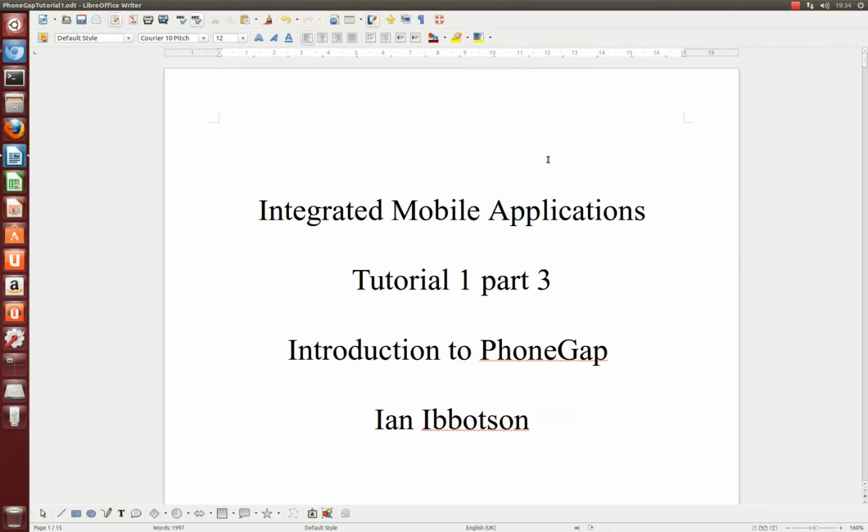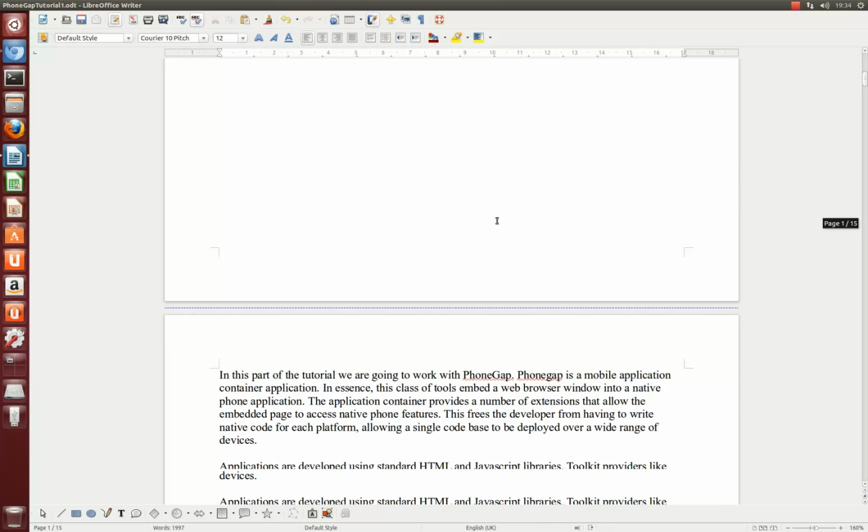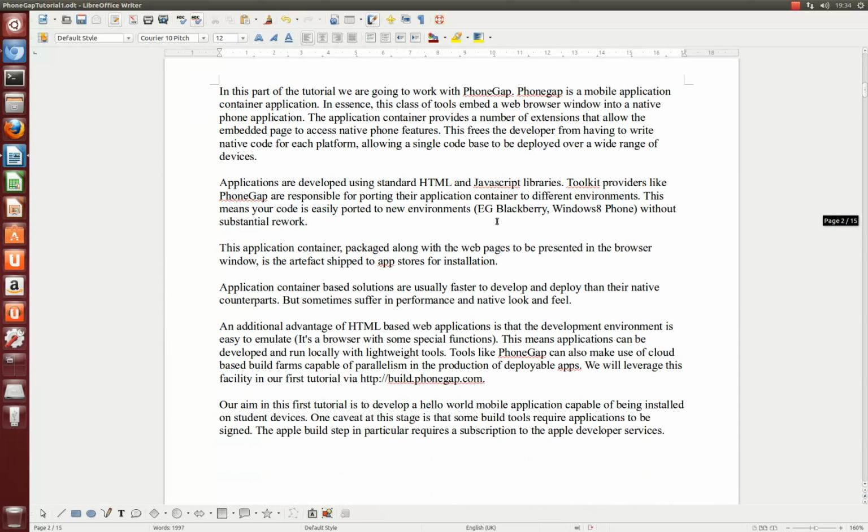Right, welcome to a screencast to accompany part 3 of the first tutorial in integrated mobile applications. We're going to split the tutorial into 3 parts, and I'm going to try and give you a brief overview and set the scene, if you like, give you some way to think about the features of different problems and how they map onto the choices you might make about choosing a mobile development solution.